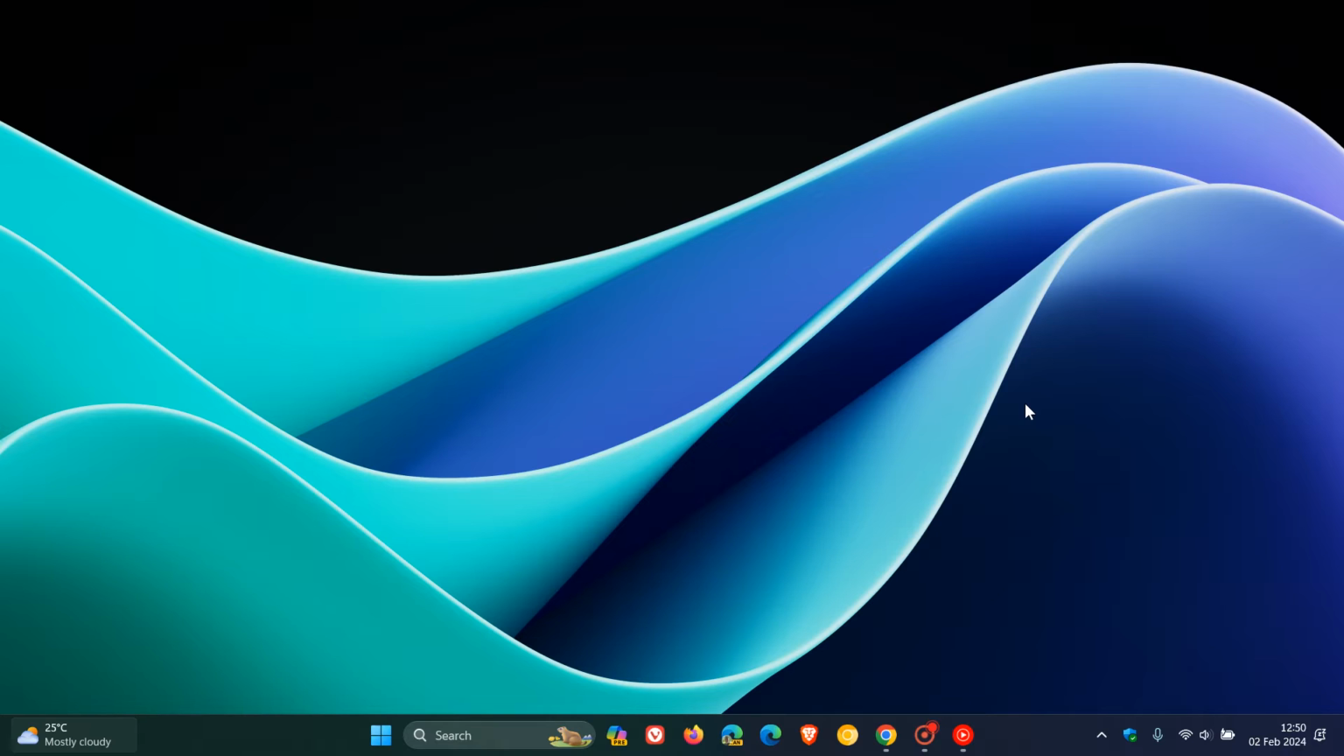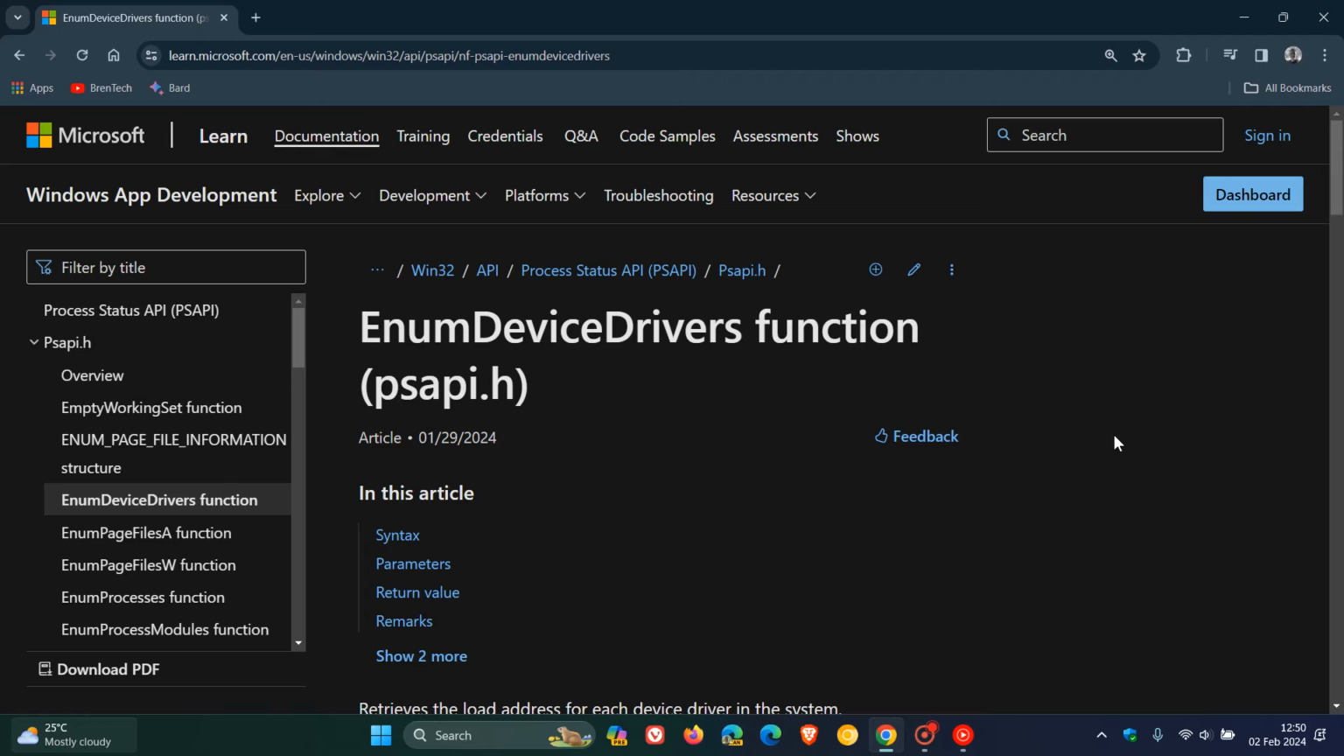Now, just to let you know, as spotted by Windows Latest, Microsoft, I think, has basically confirmed that they will be rolling out the next big update as Windows 11 24H2. And this is in the documentation found over on Microsoft Docs. So if we head over to Microsoft Docs, in this document, Microsoft is talking about their enum device drivers function, which is basically a component used by developers and system admins to work with drivers.